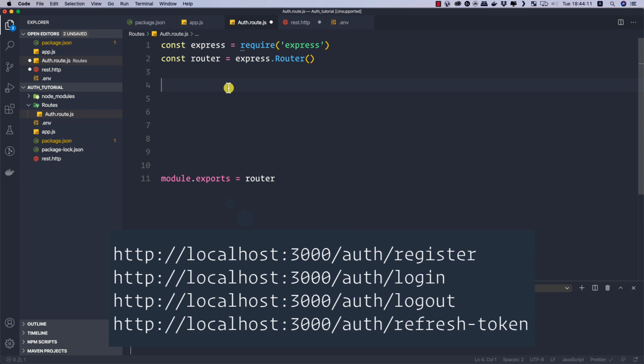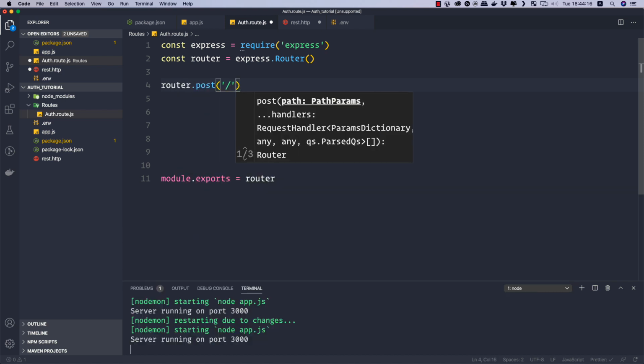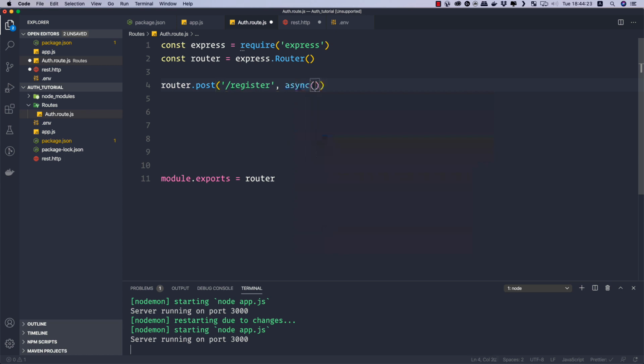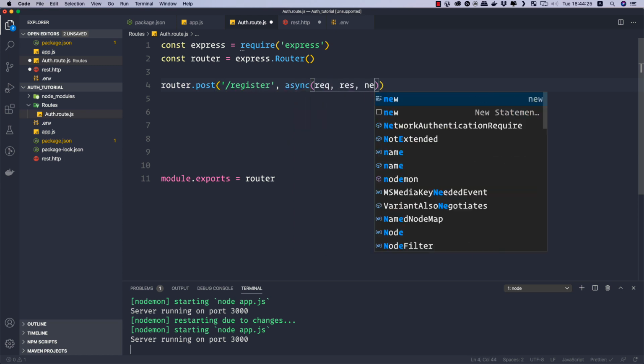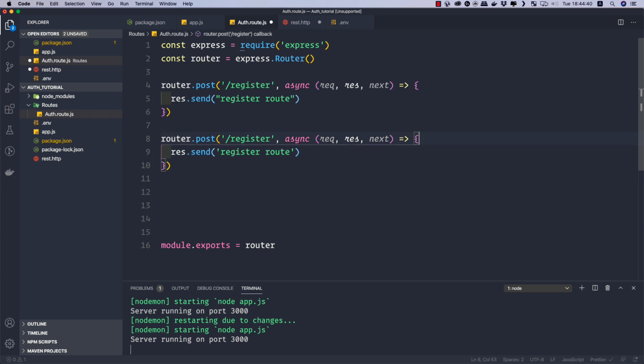So now let me define the routes here. So router.post, because we'll be making a post request to this route, and this route is for register, like this. And here we have our async function, that is request, response, next, like this. And let's simply send back here, register route, like this. And now let me copy this and paste it here, and let me change this register to login route, and we'll handle these routes one by one.